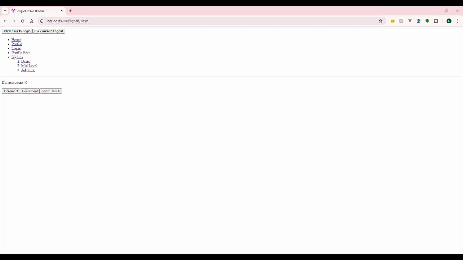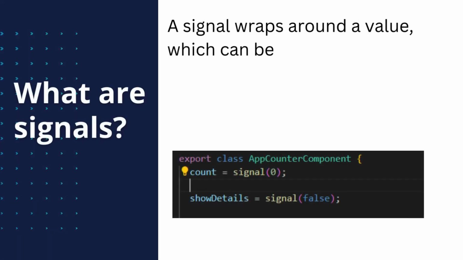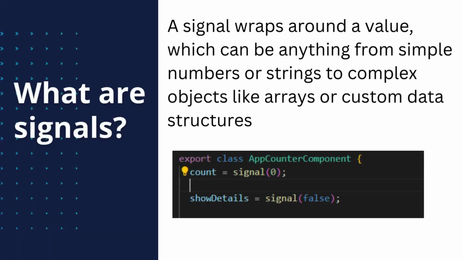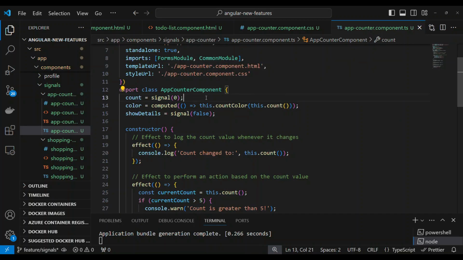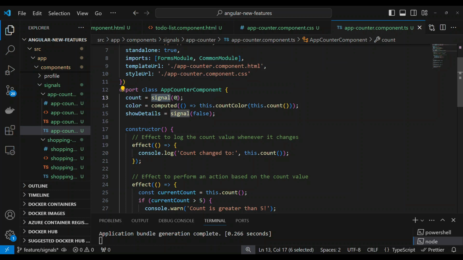Now let's take a look at the code. This is the component, and the component name is app counter component. Like I said, a value is being wrapped around. That's called a signal. So how do we do this? We have a variable called count, and we have used signal, open the bracket, and then you put something. That something is the data type. In this case, it's a number, that's why it's a 0. So I'm initiating this count with 0, and this becomes a signal, right?